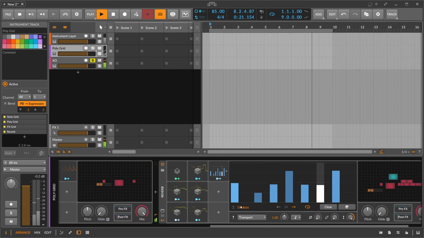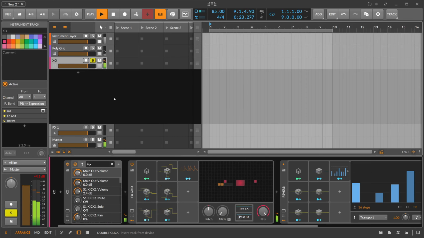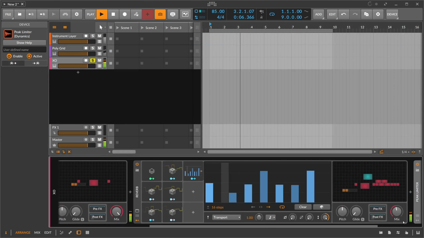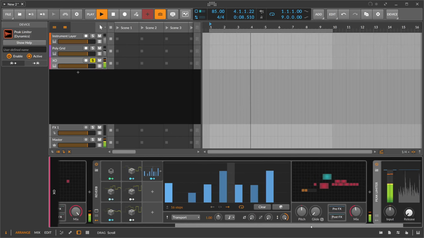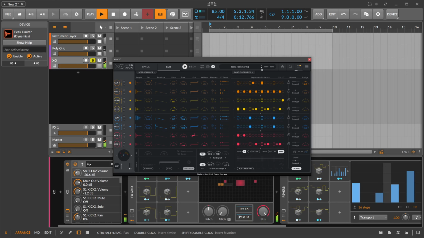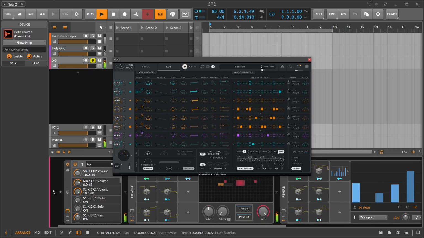You can make nice atmospherics out of beats. And see how it sounds with different beat settings here. It's almost like a vocoder.